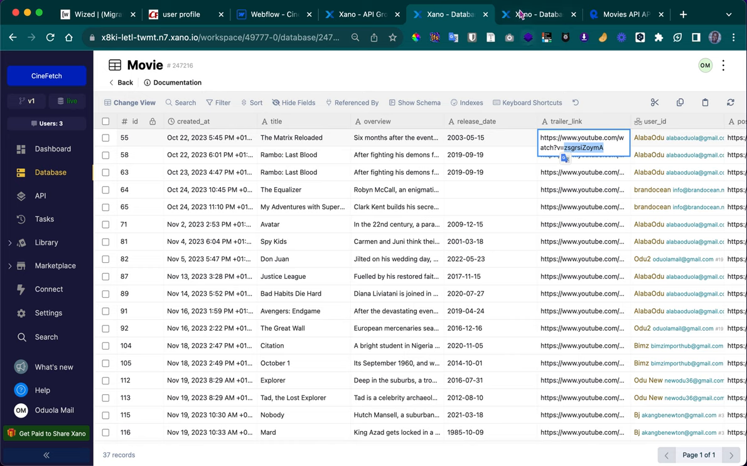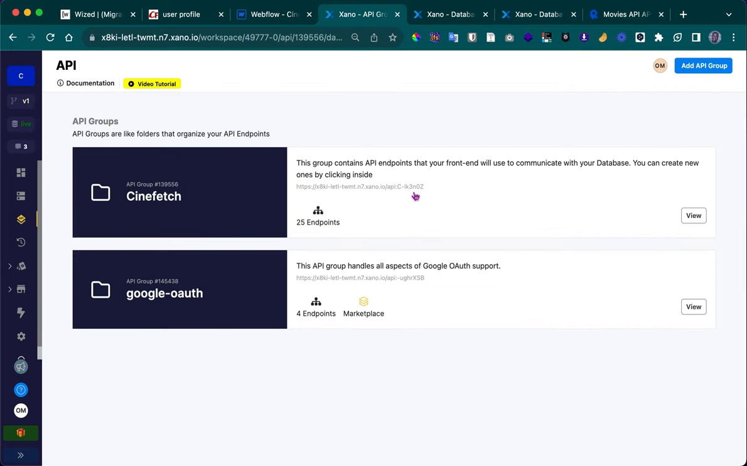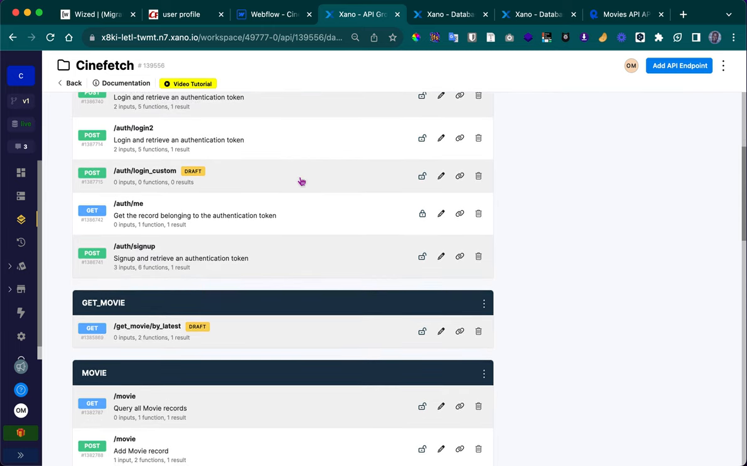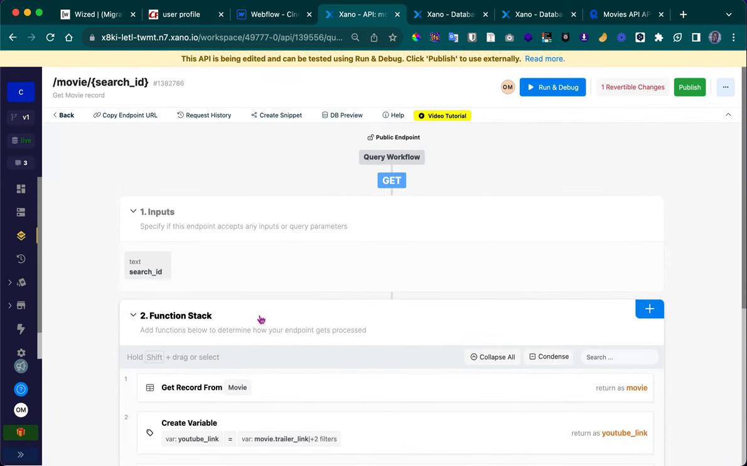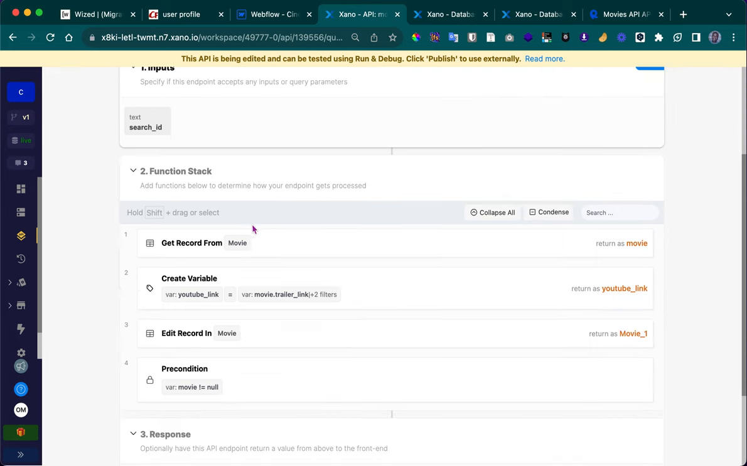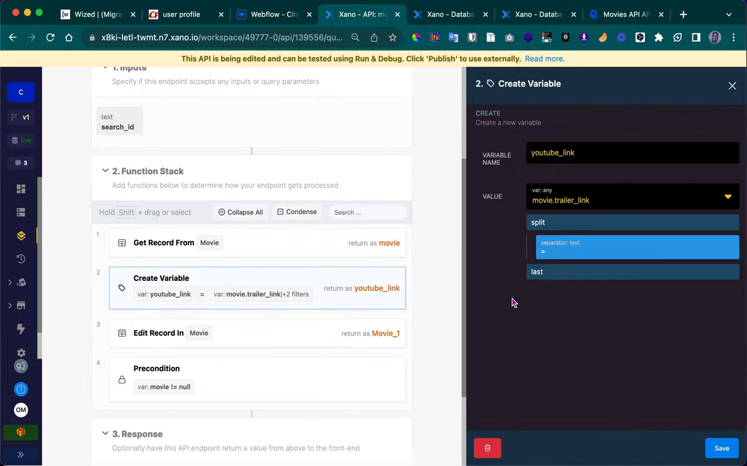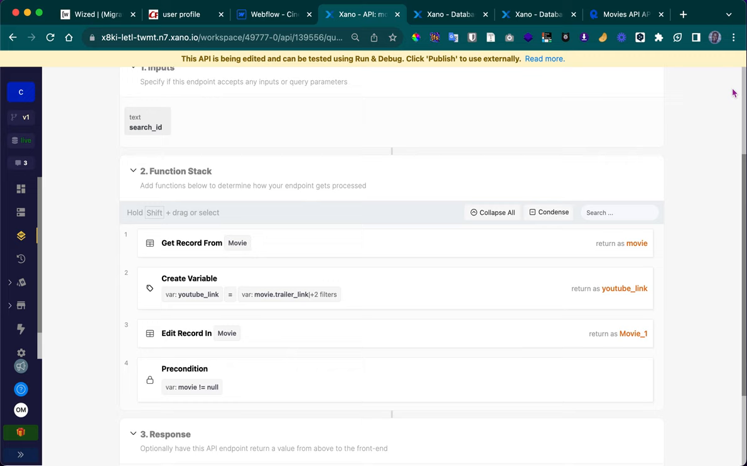So that's where Xano comes in. Xano is so powerful, you can do a lot of things in Xano. So I did that. If you go to our endpoints group, this is the endpoint I'm using to fetch a movie. So I create a variable called YouTube link, and I'm using the split filter, which splits by this equals sign, and when you split it into an array, then I'm returning the last item in the array. Is that understood? By the way, if you want to get started with Xano, you can hop over to their YouTube channel, and they have very good documentation. So that's how I return it.